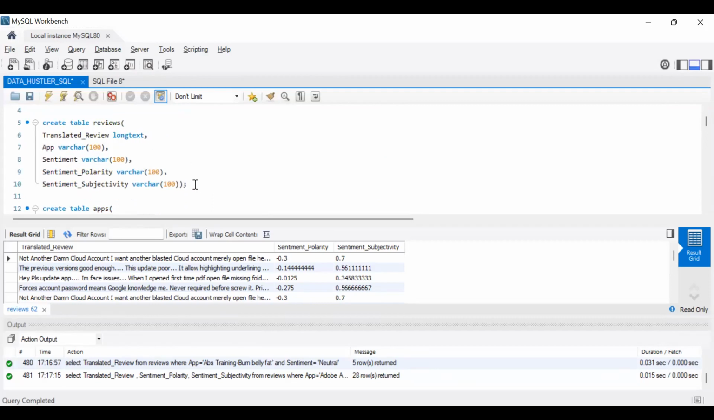These are all the columns that we created for the review data table, which is translated review, and the data type we ended up selecting for this is long text, because the text in the translated review was very long, and this was the only data type that could handle all of that. Then app, sentiment polarity, and sentiment subjectivity. These are all the columns that we used for the app table: app, category, rating, review, size, install, type, price, content rating, genres, last updated, current version, and Android version.